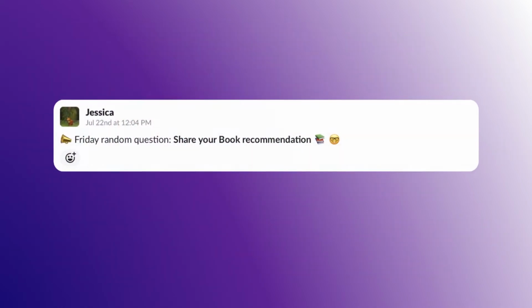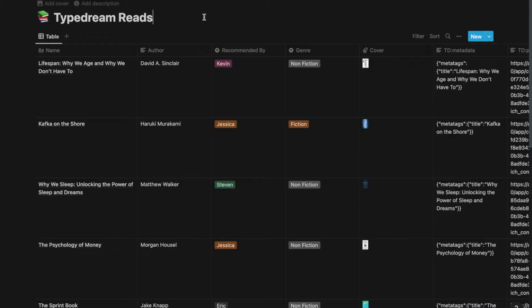The other day, one of our teammates suggested that we share our favorite reads with each other. So today, we'll use a practical example to set up filter tabs on a reading list collection.